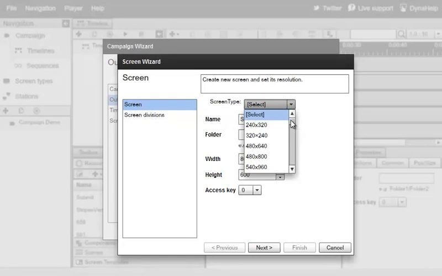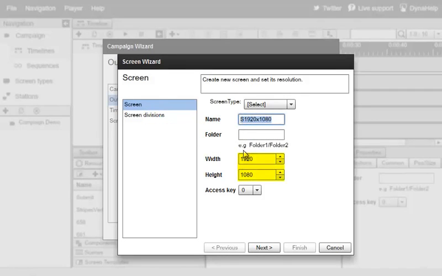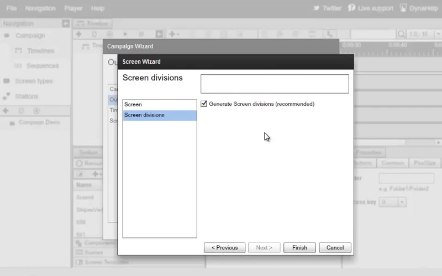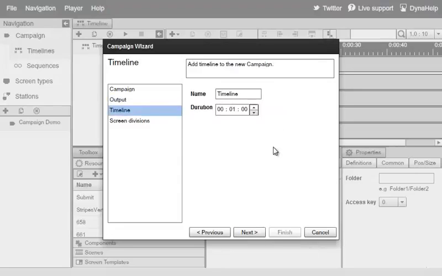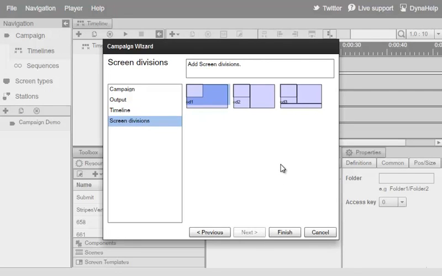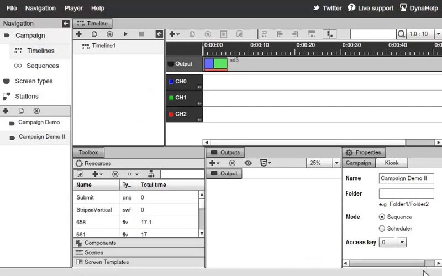We'll select an HD type screen, so it's going to be 1920 by 1080, and call this our demo screen 2, and click on next, and tell the system to go ahead and generate some screen divisions for us, and click on finish. And now we're back to the campaign wizard. Click on next, and we'll go ahead and start with a single timeline called timeline 1 and have it run for 1 minute, and click on next. And now we'll select the default screen division, so we'll go ahead and select this one over here and click on finish.